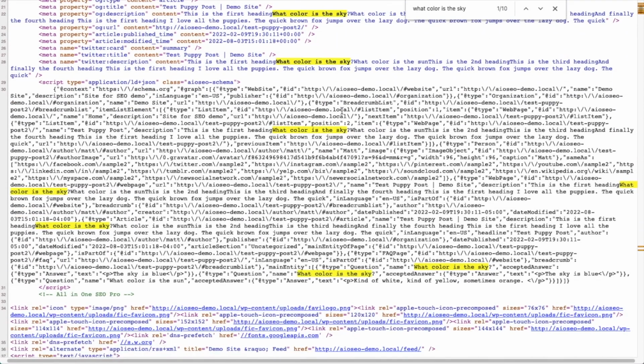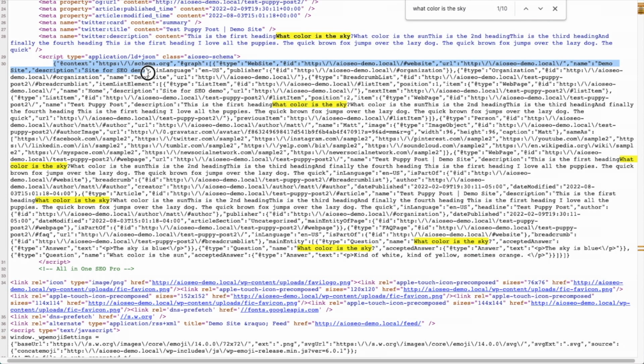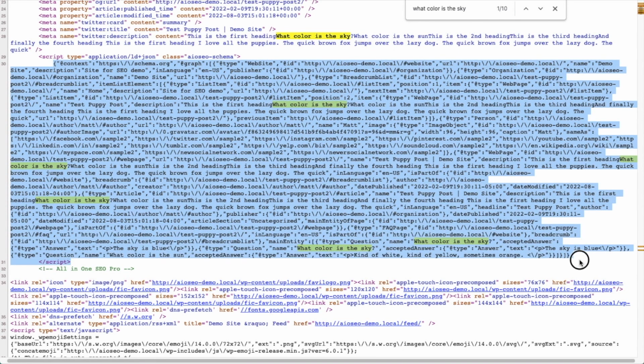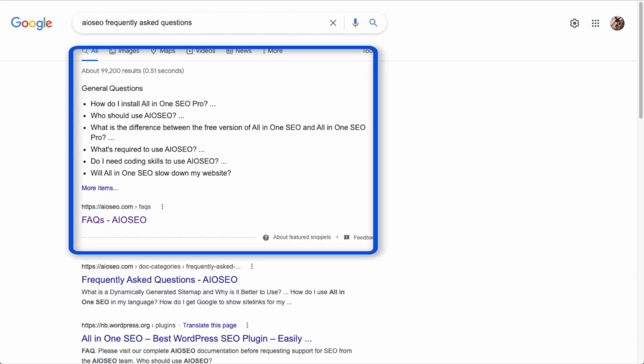And if I scroll down here, all of this code right here is what is being generated by the All-in-One SEO FAQ block. So the real magic here is not just that you can put the FAQs on your page, but that all of this schema code is being auto-generated for you so that your FAQs have a much higher chance of showing up directly on the Google search results as a rich snippet. So those are 3 schema types you can add to your WordPress e-commerce website to make your listings pop.